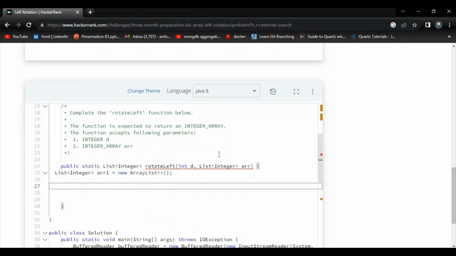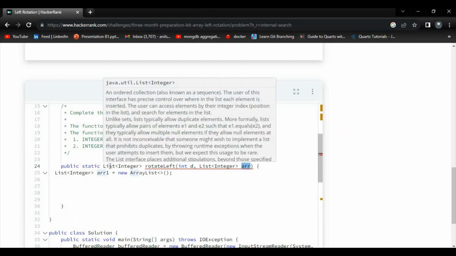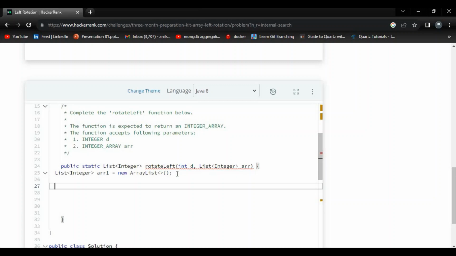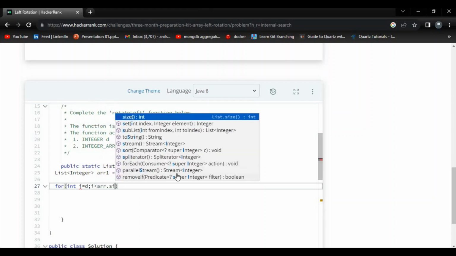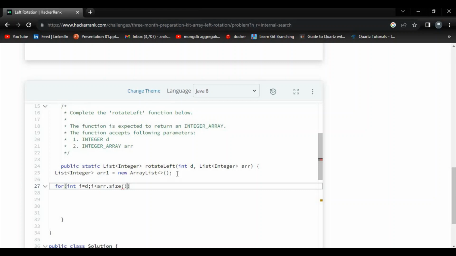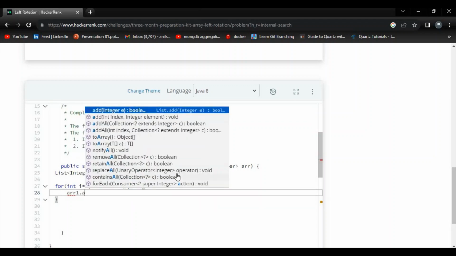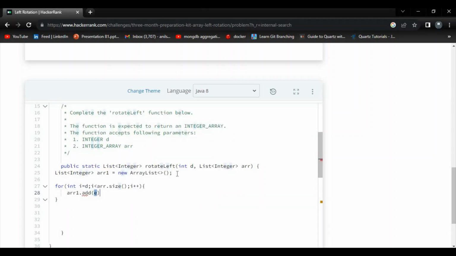If you observe here, they have given input as an array list and they are expecting the output as an array list. So I have declared an array list, and now let's start writing the logic. I have divided the logic into two for loops. First of all, I'll start my i with position d, and I'll end it at the array size. So initially I'm inserting the elements from position d to the size of the array. I hope you guys understood.